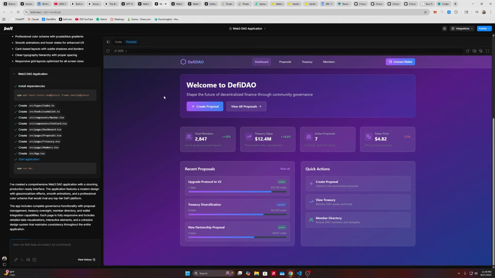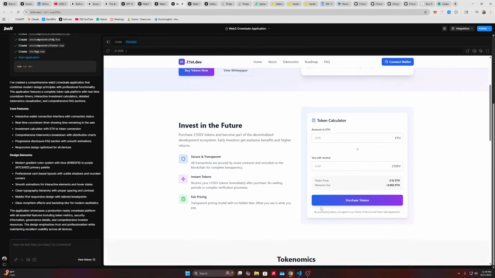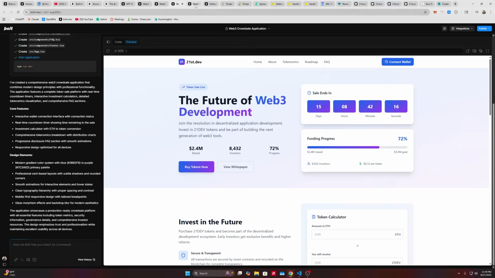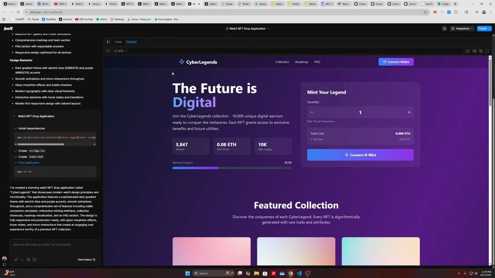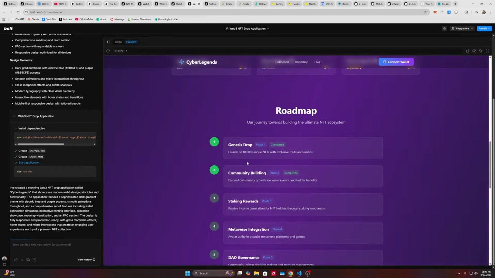So if you wanted to go ahead and build a DAO, again, this is like 1 or 2 prompts. Beautiful looking website. All dummy data. None of this is going to work right now. But maybe you make a DAO contract, connect it, put it all together, right? Future Web3 development. Another token sale website. This is an NFT drop, so you can go ahead and mint some NFTs. If you want to make a minting website, the NFTs can be displayed here.